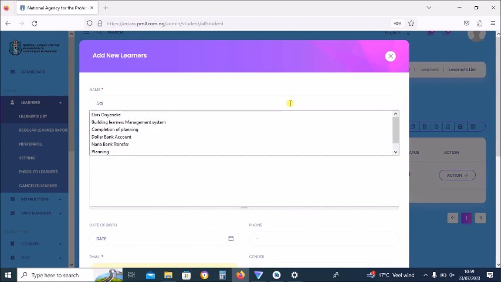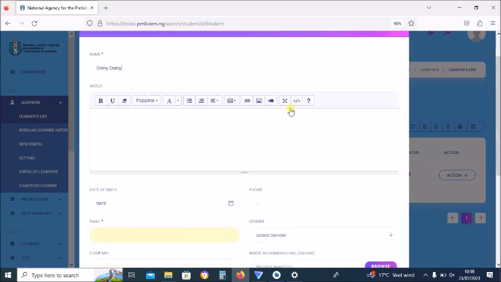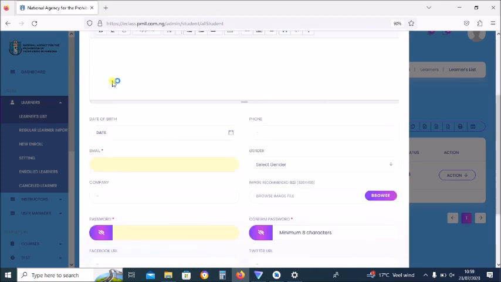I register Danny. Probably we're still using it for something. So I can put about us. It's not compulsory. Let me just put the email address, Danny at yahoo.com. Here I can put his phone number.